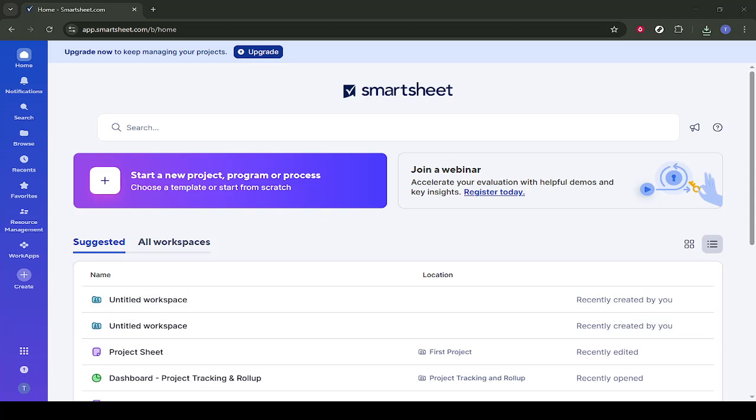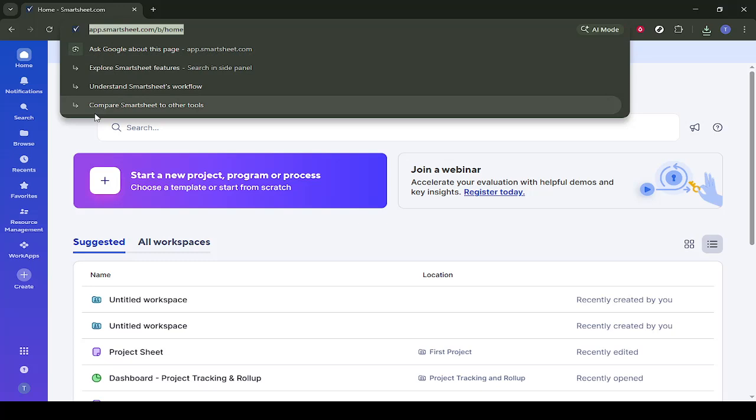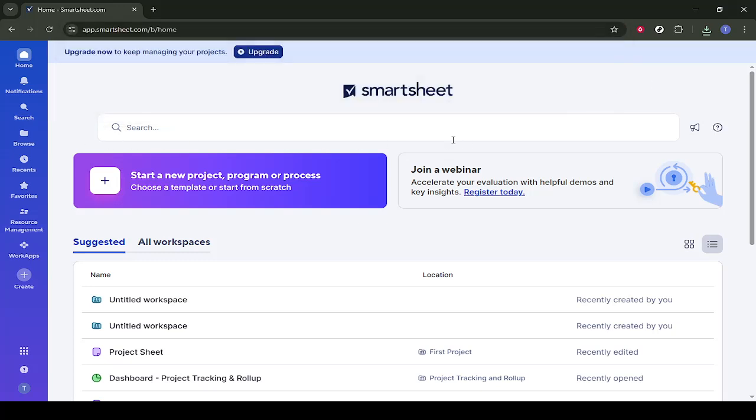To begin, open your web browser and go to the Smartsheet homepage. You can do this by typing the Smartsheet address into your browser's address bar and signing in with your usual login details. Once you're logged in, you should land on the home area of your Smartsheet account, where you normally see your recent sheets and workspaces.